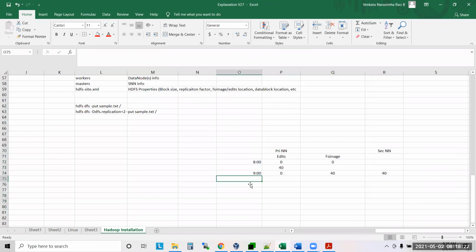Now the time is 10 o'clock. In between, 20 more happened. Now what are the edits in the primary name node? 0 here, 60 here, and 60 in the secondary name node. Now, when does the next checkpoint occur? At 11 o'clock. But now the time is 10:30, and until 10:30, 10 edits happened. So at 10:30, what will be there in edits? 10. What is there in the FS image? 60. And in the secondary name node also 60.